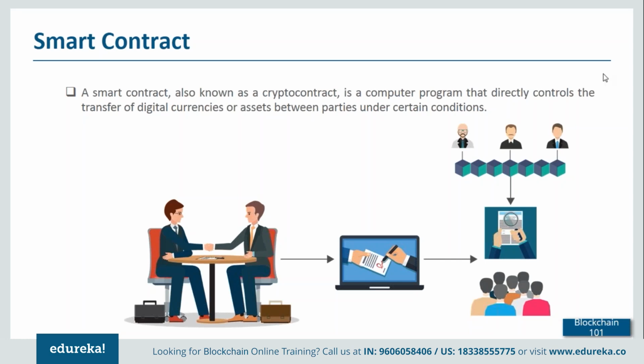Now let's look at the example here, what happens. So let's say there are two parties who have come to an understanding where they're trading a certain asset with respect to that sale. Once they have understood this, they'll go on to form a smart contract which will then be added to the blockchain. Now once this contract has been added to the blockchain, anyone can view this contract and verify it as well.